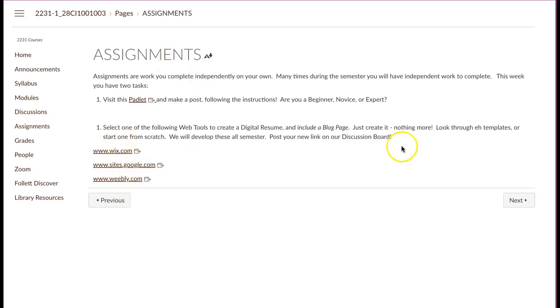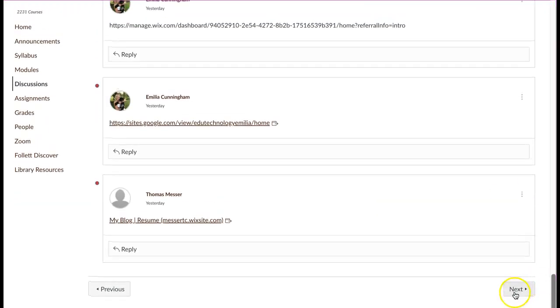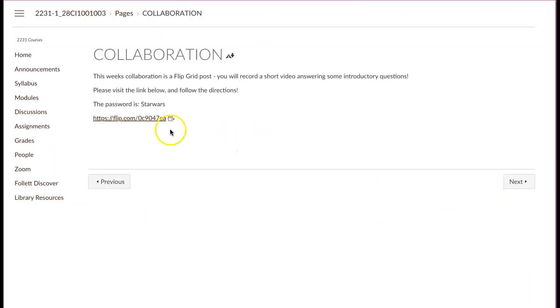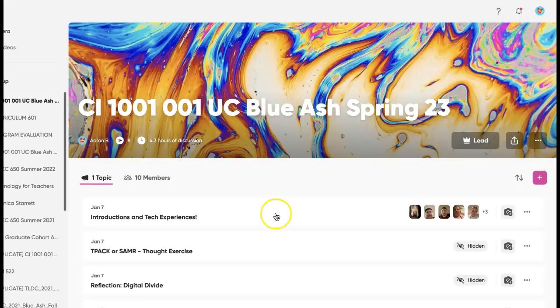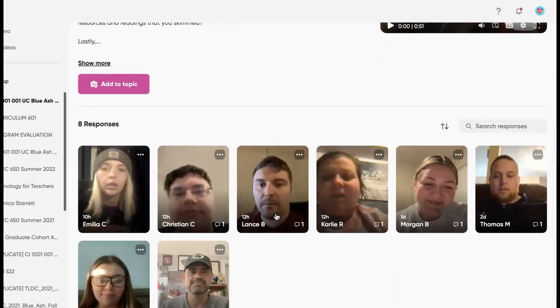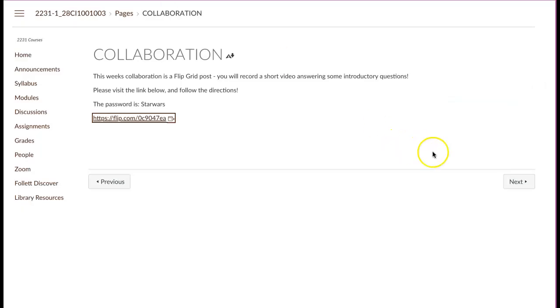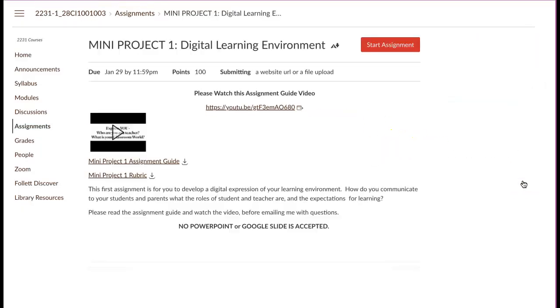And then this is also where you start your website. This is where you submitted your link for the digital resume. And then this is that collaboration, the Flipgrid, that you need to complete. Introductions and tech experiences. And you'll see we've got some people that have submitted that. We click Next again. And this is the first project you should be working on.